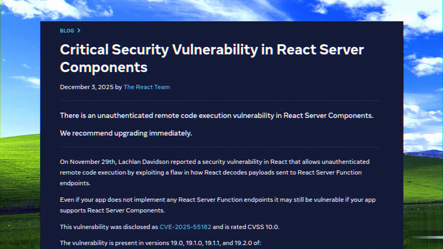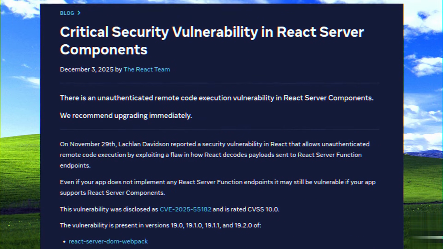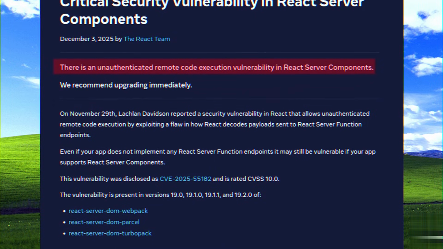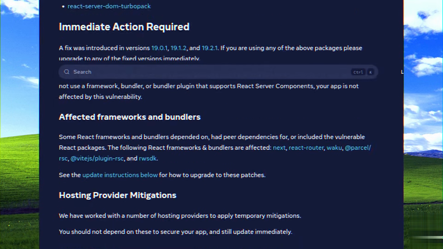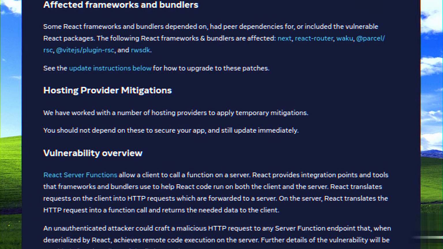A serious vulnerability showed up in React that allows attackers to execute arbitrary commands directly on the server. This is unauthenticated remote code execution. It affects applications using React server components and Next.js servers.